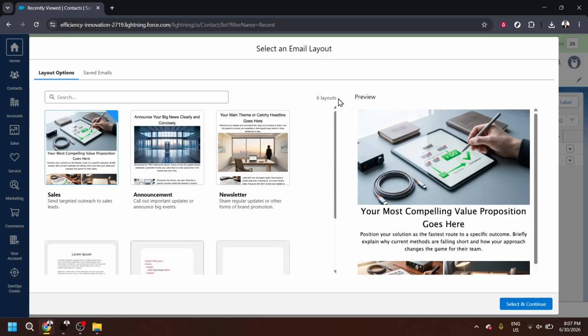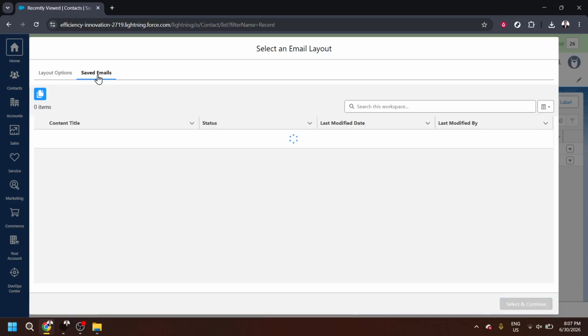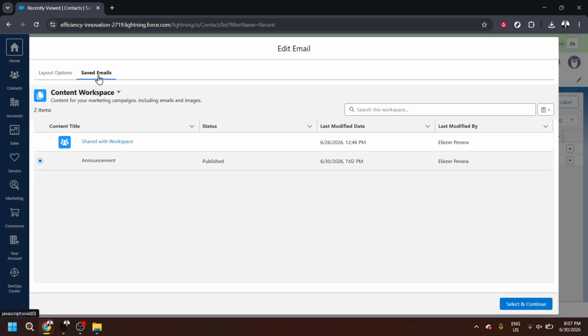Next, choose a saved email template. Click on Saved Emails. This option is typically at the top of the composer window. Now, if you've never used saved templates before, this is a huge time saver. You can have your company's approved messaging, your greeting, your call to action, all pre-written and ready to go. Just click on Saved Emails, and you'll see a list of your available templates.